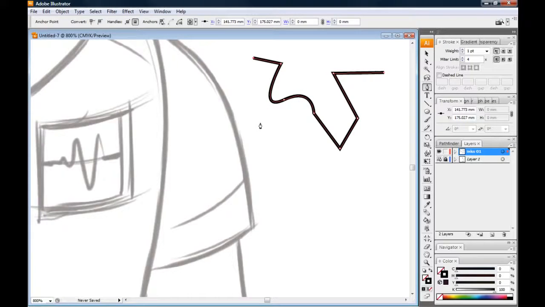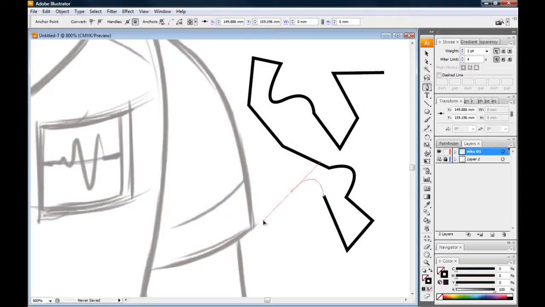But say you want to do one curve and then go back to straight. So here we want a curve, now we want a straight line again. All we need to do is come over to this point, hover above it, and you'll see that little upside down V next to the pen. Just click on that point and it takes away one of those handles. So now when we click, we've got straight lines again. So let's demonstrate this again. We've got two handles. So if we click on that point, there we go.